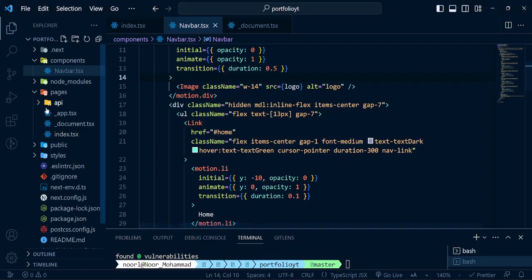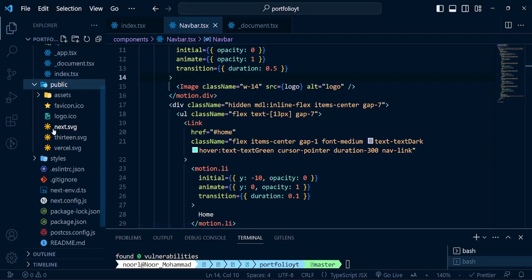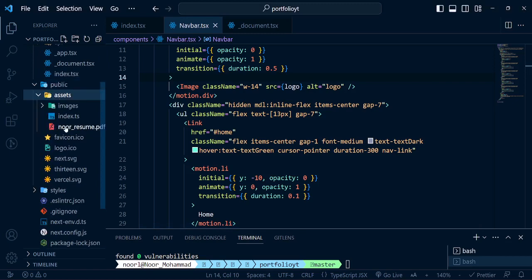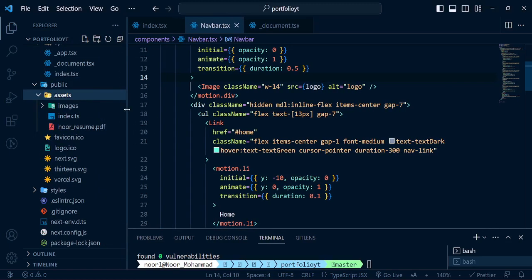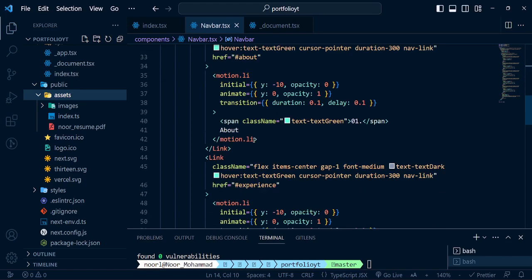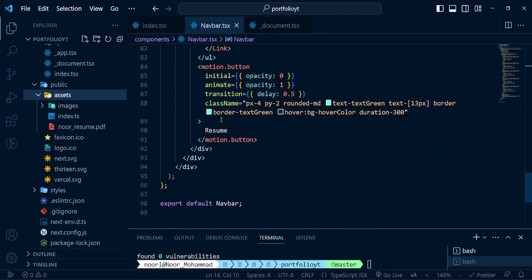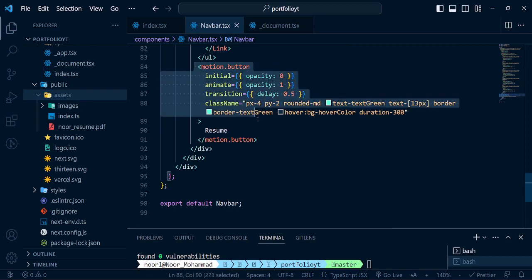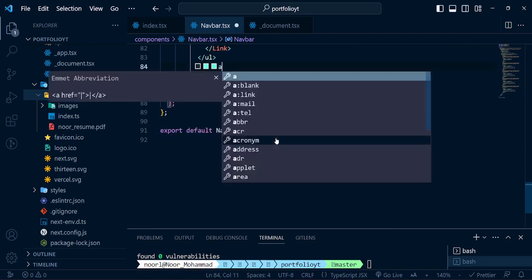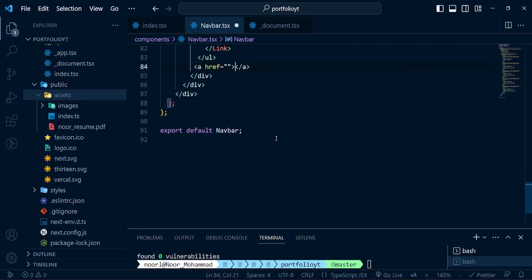Now, in that public folder, in that assets, I have a resume over here. So I need to make a link on that resume, so whenever I click, you can find the resume and it will open in another tab. To create that, we're going to use the anchor tag. So that's our button, and we're going to take that button inside that anchor tag.